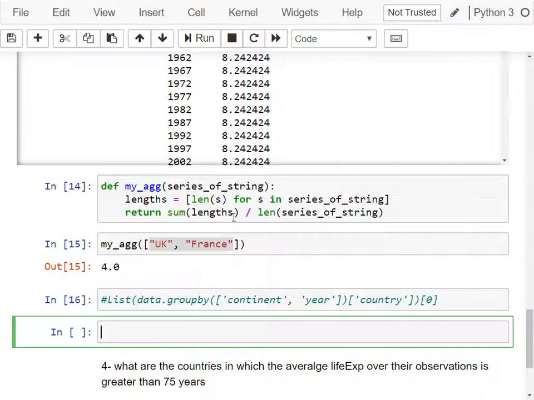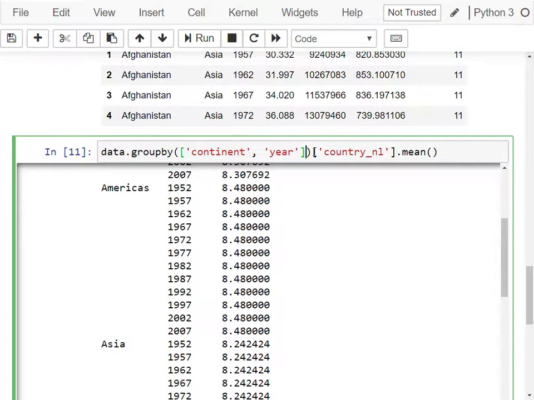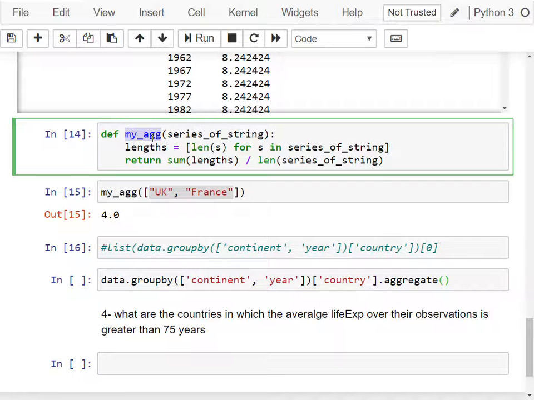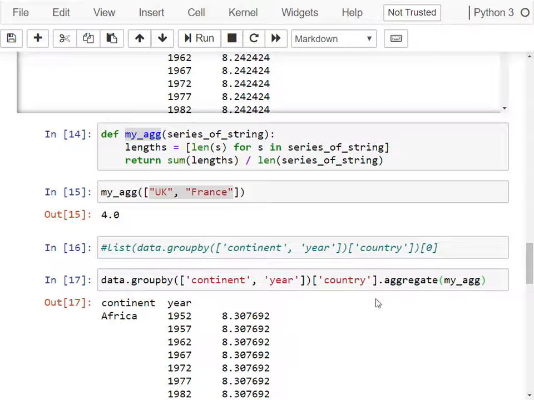And then what I'm going to do here, instead of creating a new column, I'm going to do the grouping, pull the named countries, and simply speaking, just aggregate using my aggregation function. And I should get the same result here.